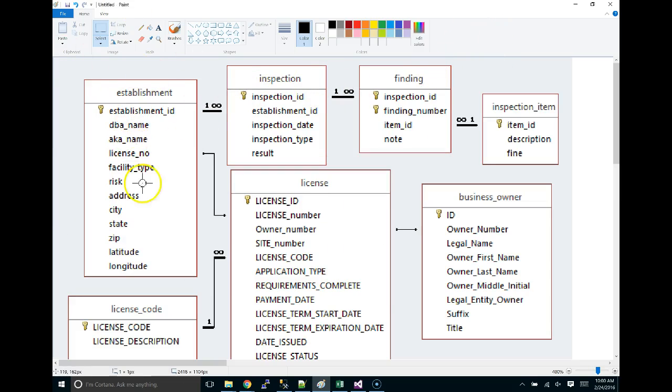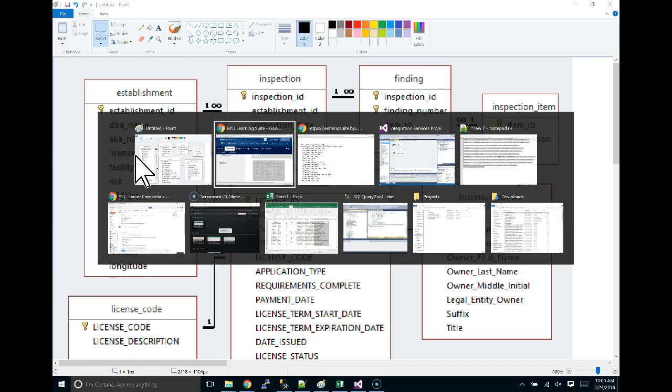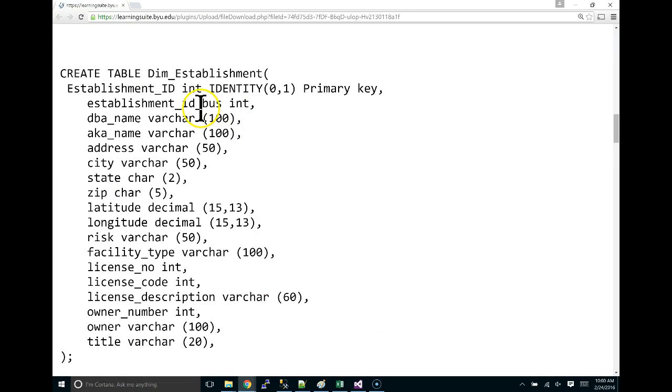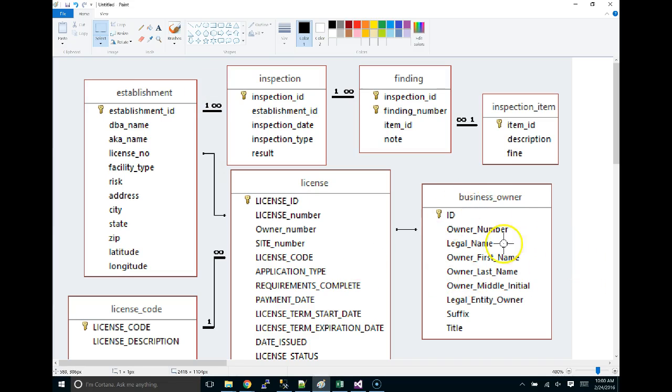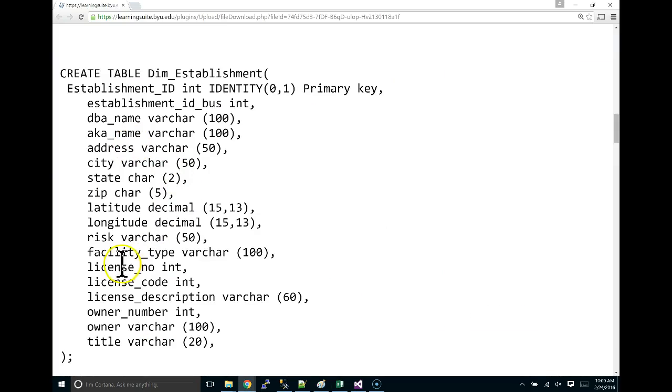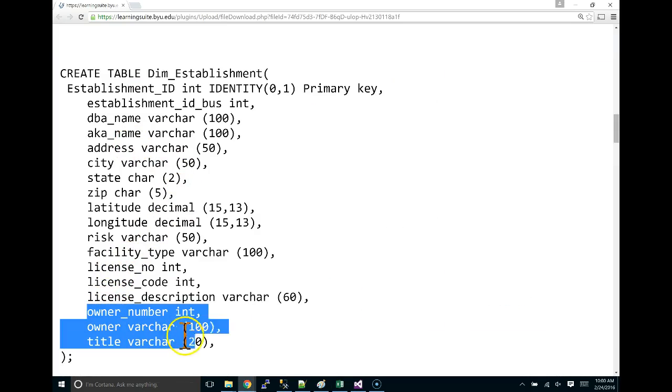So from establishment, what we're going to see is that I've actually collapsed everything above establishment down into the establishment dimension. And so we've got things in this query that don't depend directly to the establishment, because we've got information about the business owner that's sitting over here. That's ultimately going to get collapsed down into this dimension. And so this information about the business owner is going to be here in this table.